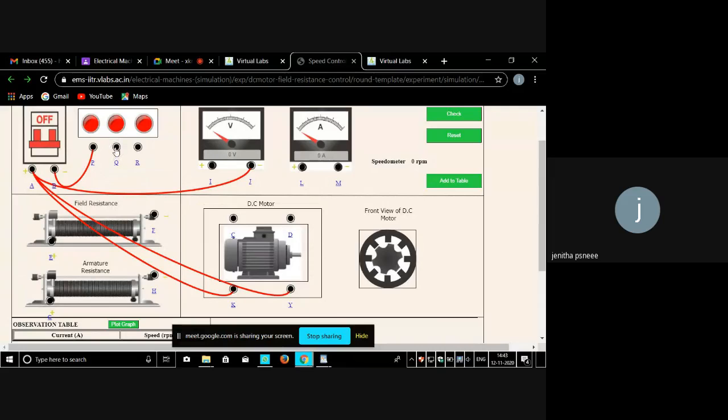F means you have to give the connection to the field. Similarly, this is A. A means you have to give the connection to the armature resistance and the armature terminals of the motor. So this is the motor terminal. See, this is the motor. That is a DC motor.